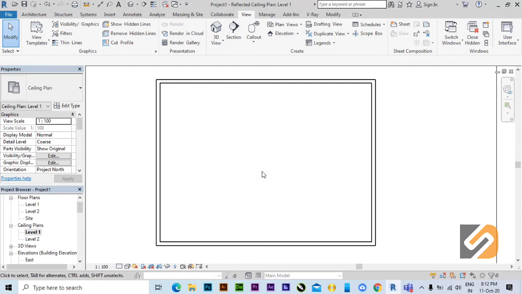Ceilings you need to do separately. You will create it separately. The level 1, level 2. Yeah, level 2. The ceiling, because in level 1 there will be a ceiling plan, correct? For level 2 also there will be a ceiling plan. So for each level we can show the ceilings separately.